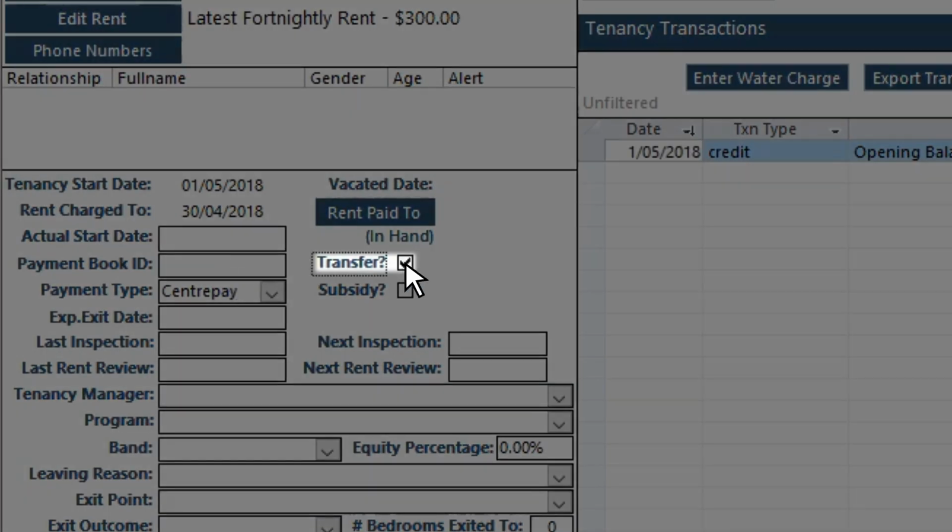The transfer tick box is used if a tenant has transferred from one room to another within our organisation and will show as a transfer if we're required to produce the NAHA report. If we're not required to produce the NAHA report, we may still wish to use this field to indicate transfers if we would like to track transfer information of tenants.